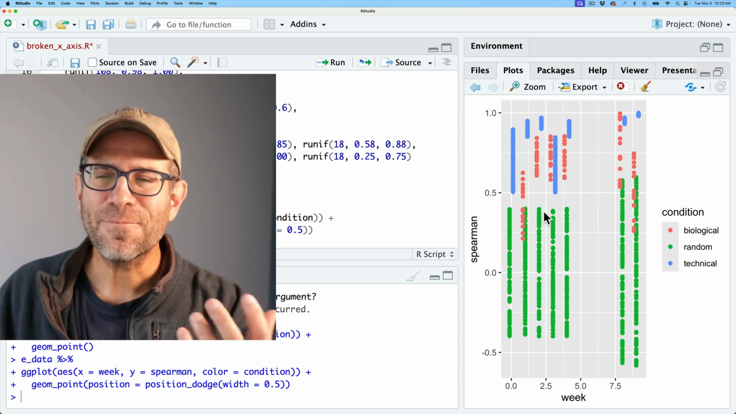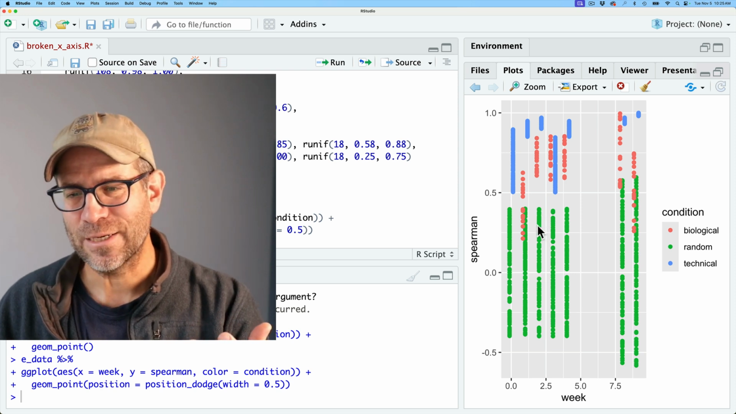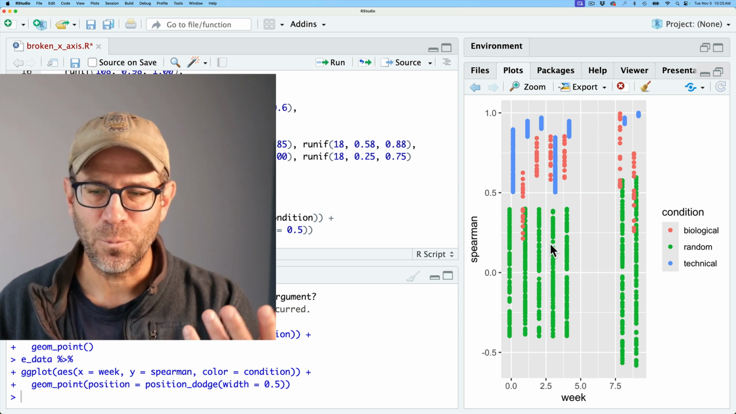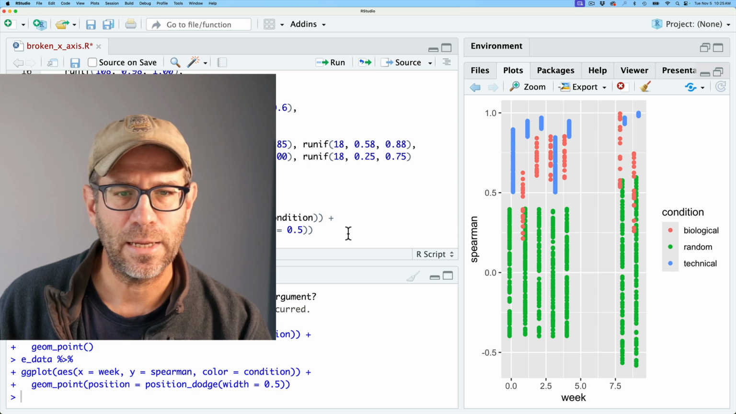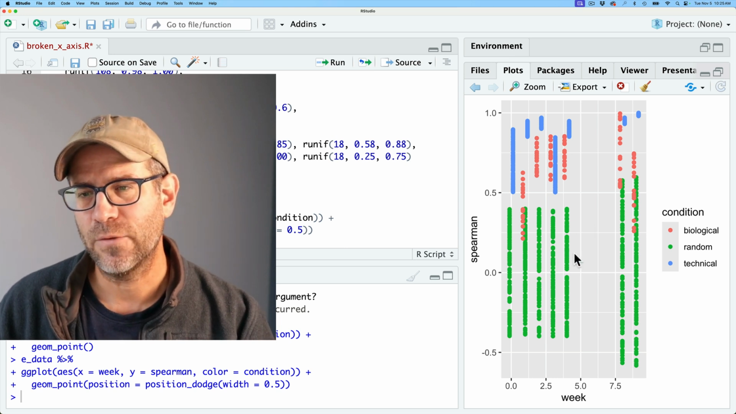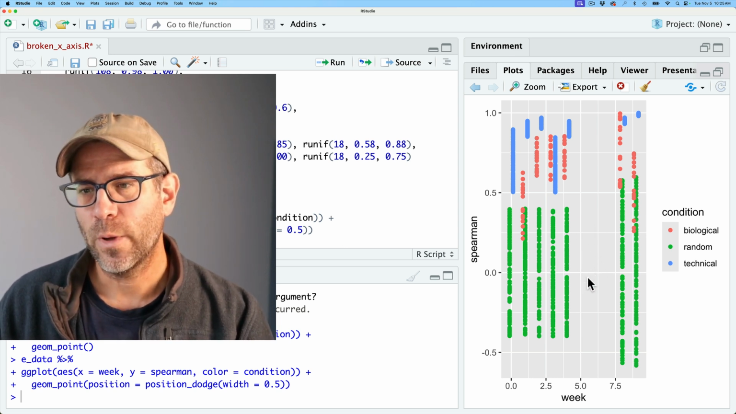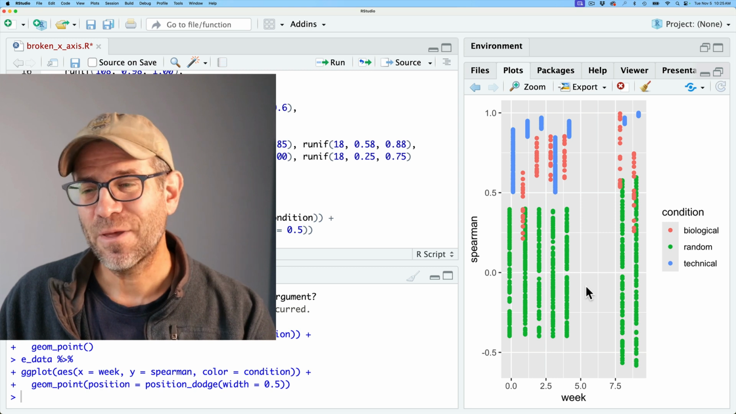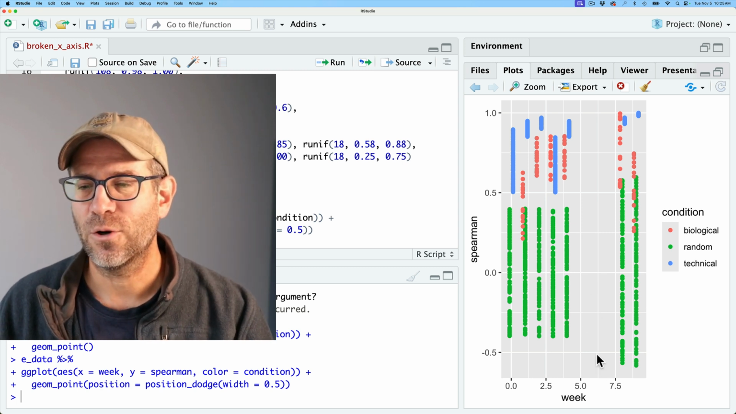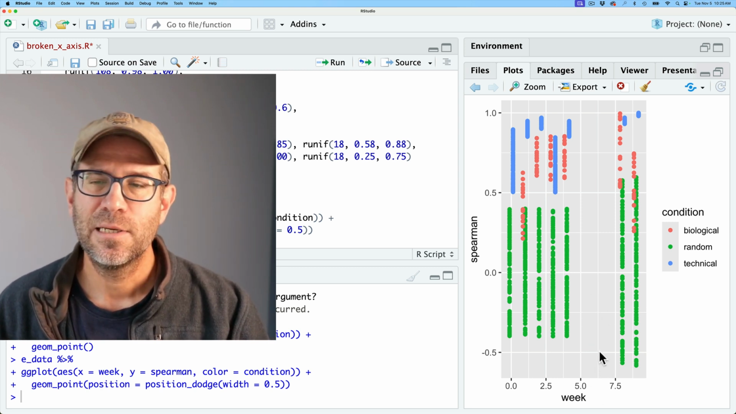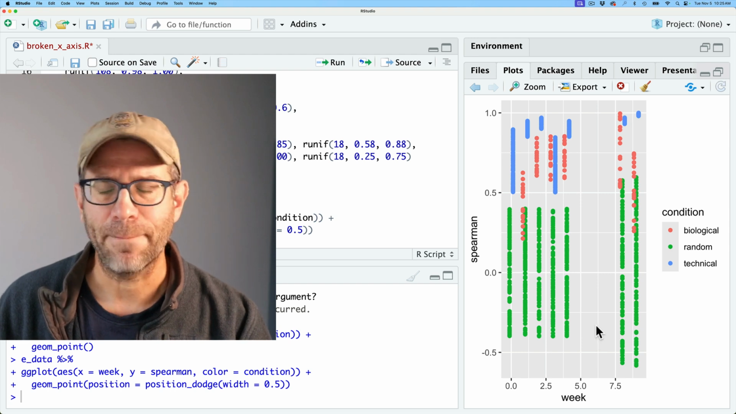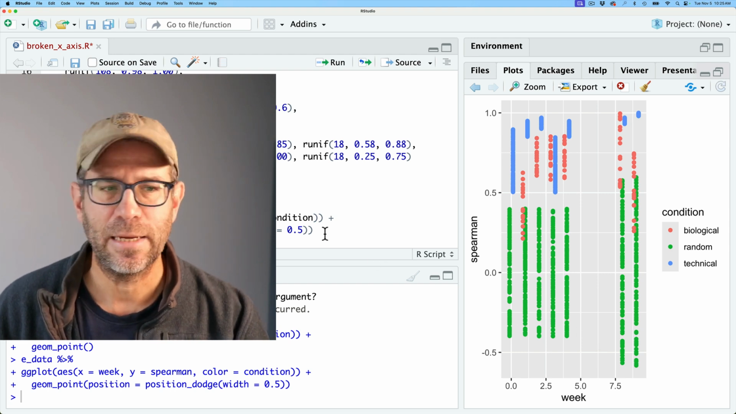But again, the bigger problem is that there's 108 points here in the green technical for week 2, right? And so we want to get rid of that. And of course, we also have this gap in the data, which I don't think is a huge gap, but the authors that made this figure went ahead and they broke the axis so that there wouldn't be such a big gap. And so those are the two big things that we're going to take on today.